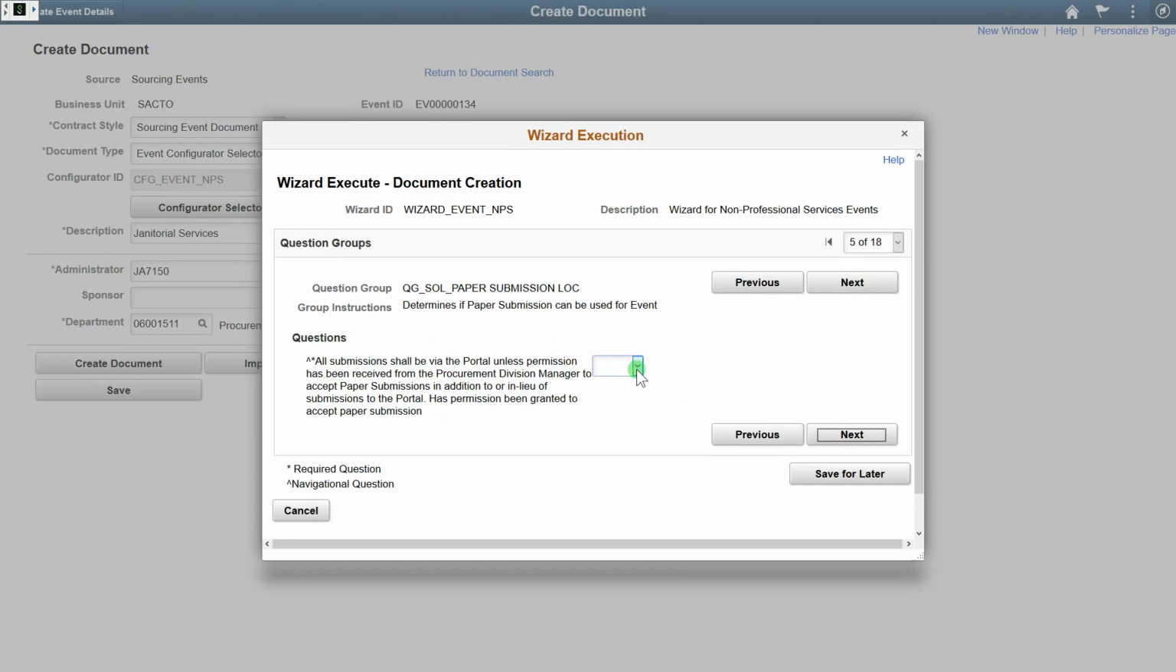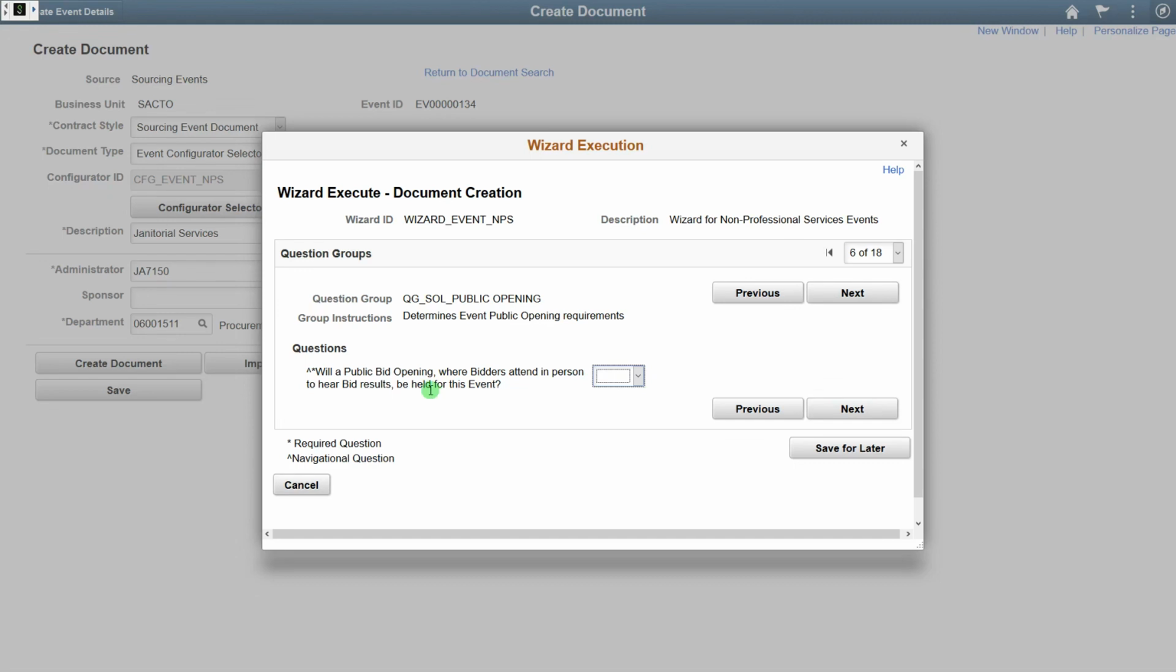All submissions shall be through the portal unless permission has been received, preference, and we're going to assume that this is going to go out to the portal, so we're not waiving that. Will a public bid opening where bidders attend in person to hear bid results be held? We're going to say no. Is there bid security? This is always a possibility, but in this case, we're going to say no.